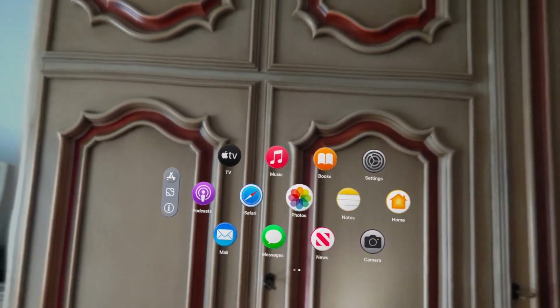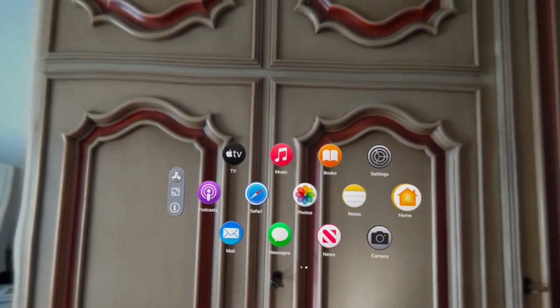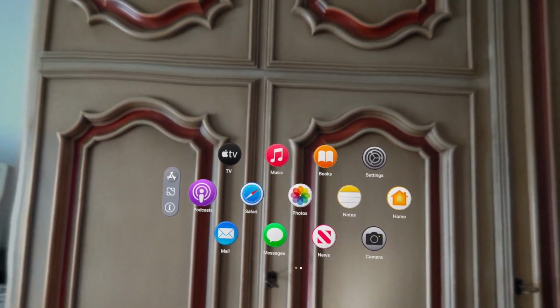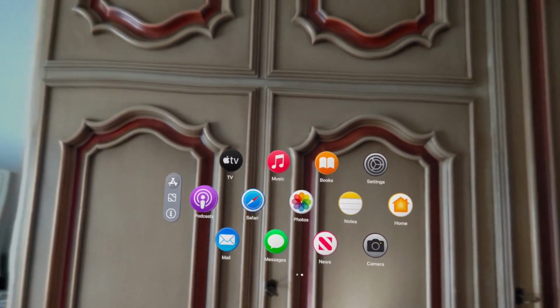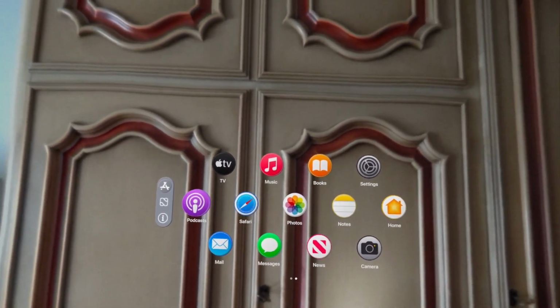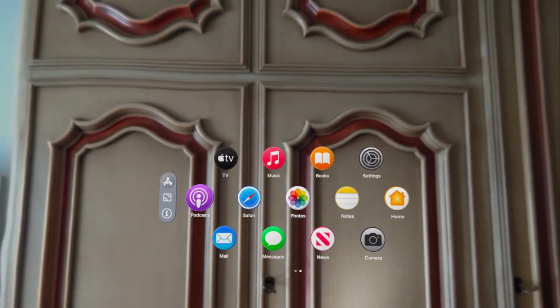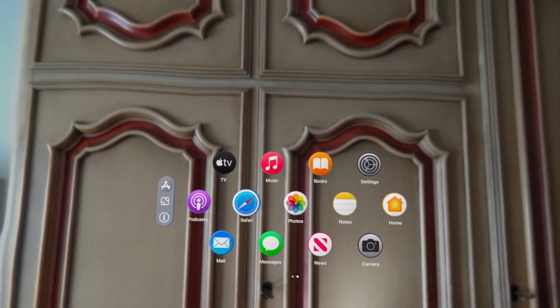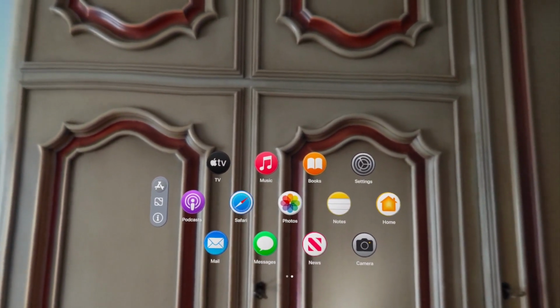Eyes move very, very fast, and the interaction here is not as fast. So if I go from home to podcast, I see the interaction moving slower than my eyes. And this is giving me a weird sensation. Another problem: it's really annoying seeing all these icons activating.